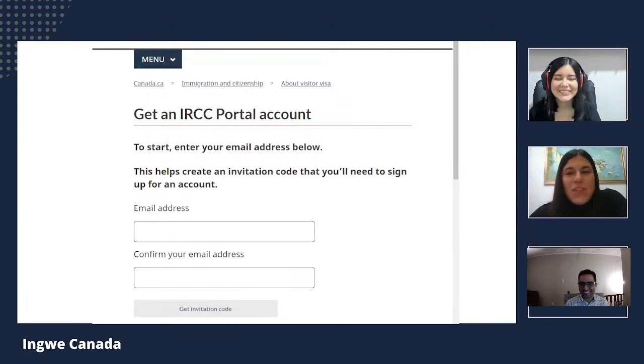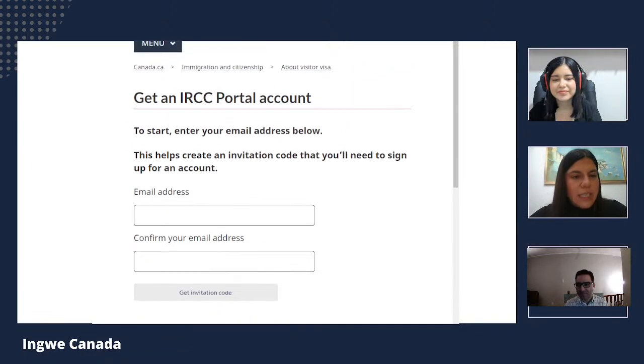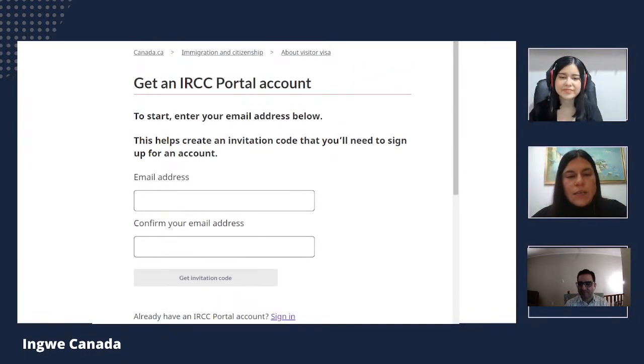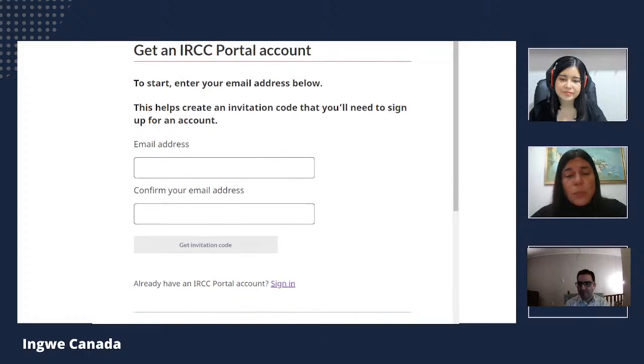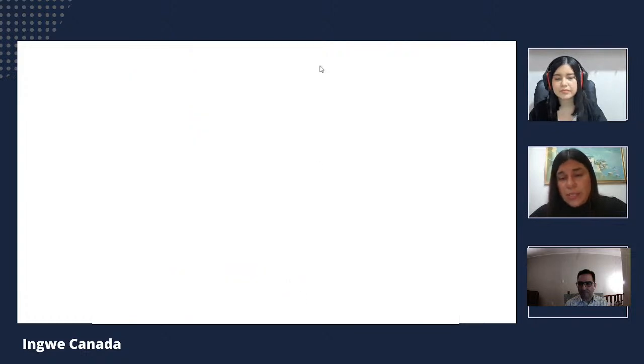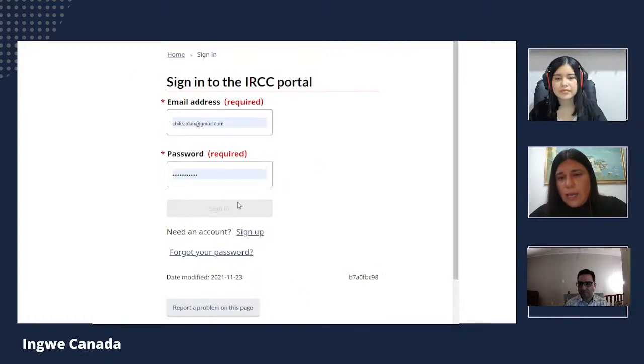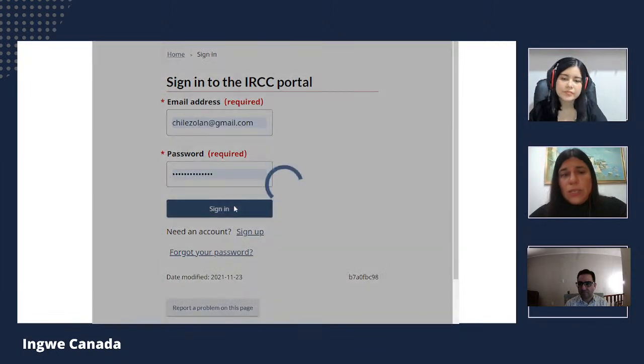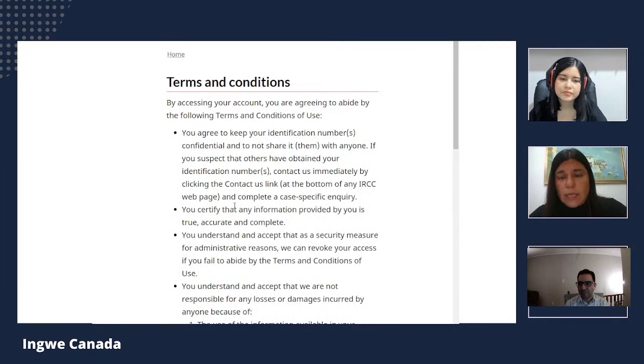Okay, awesome. So yes, this is the portal right here. You're going to see that you only need an email address and to confirm your address, and then it shows you here, get an invitation code. So once you enter your email, you're going to get a code, and then you will be able to enter your information. Right now we already created an account just to show you, so we're going to skip that step, and then we're going to sign in so you can see what it looks like.